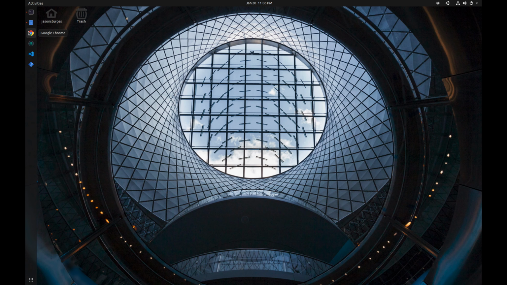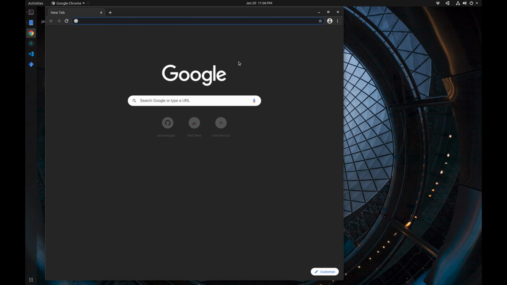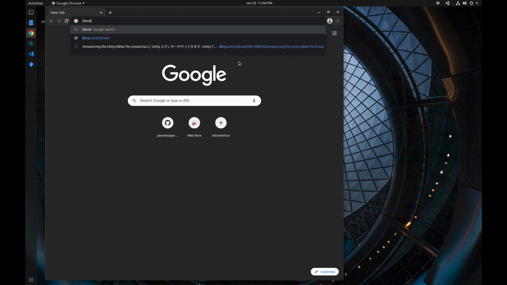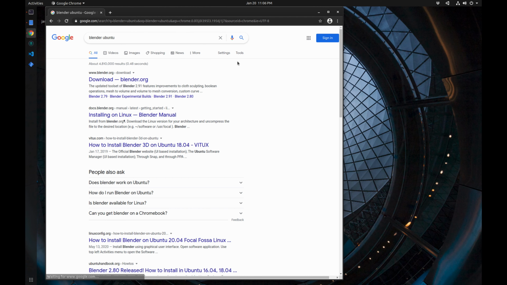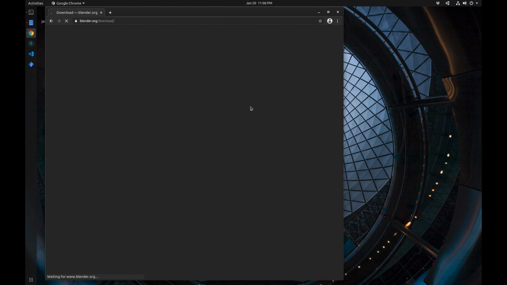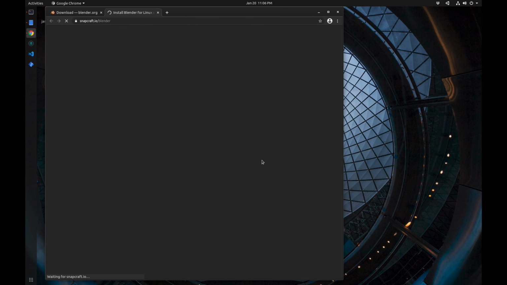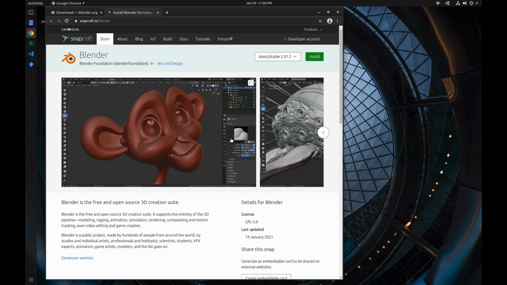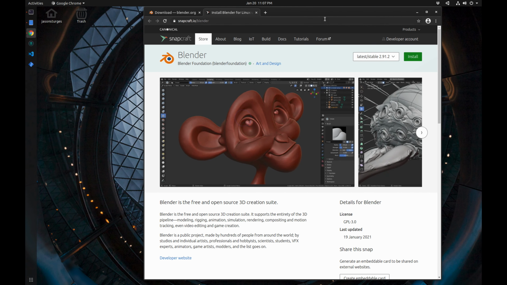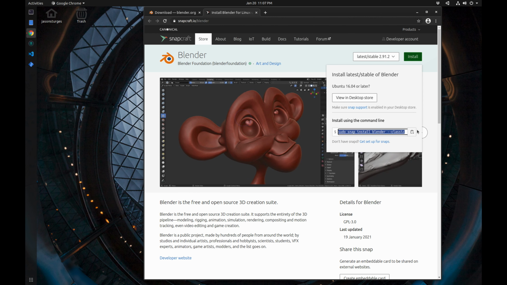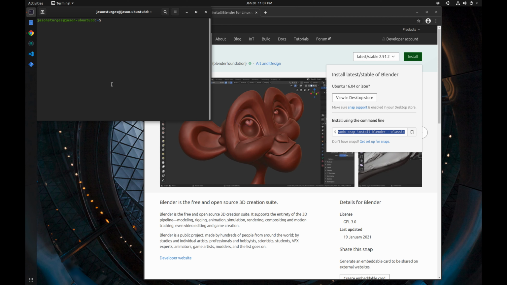Alright, now let's install Blender, which we'll do from the Snap Store. I'm just going to do a search for Blender Ubuntu. We'll go to the download, and here we will select the Snap Store. And here let's copy to the clipboard our snap instructions. Fire up a terminal and sudo snap install blender. Alright, let's check that out.